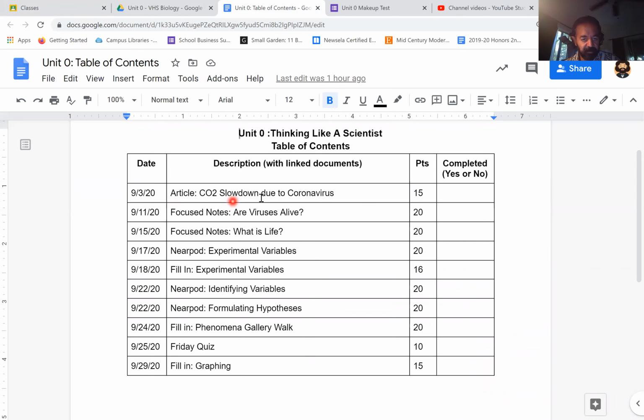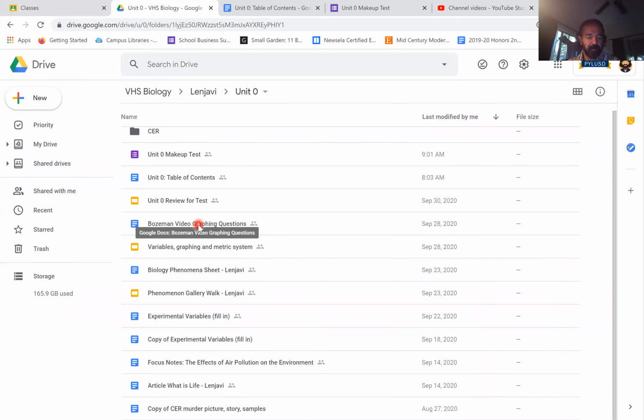Okay, so article CO2 slowdown due to coronavirus. That's something that should be here somewhere. I'm going to look for it. Hopefully it is. Yeah, here it is. I just called it something different.